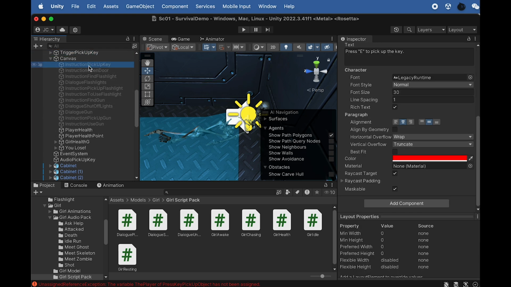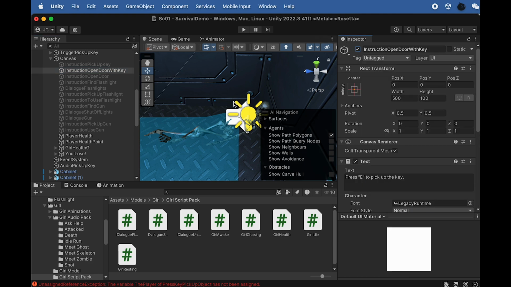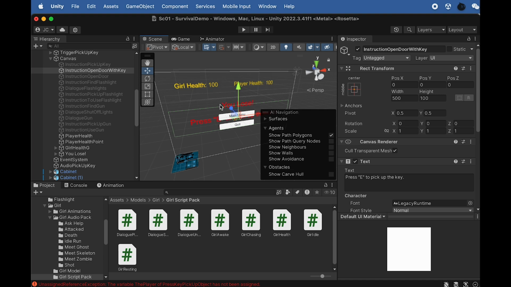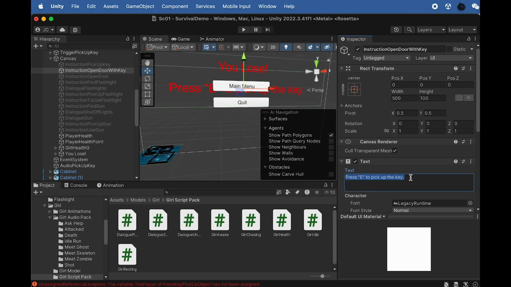We can just duplicate from here. So instruction pick up key, hit Command D to make a duplication. So here I'm gonna name it instruction open door with key. Okay, and let's turn it off and turn it on to see how it looks. Okay, so it's here. So we're gonna change the text to something like, now you have the key, or, now you can open the door with the key.